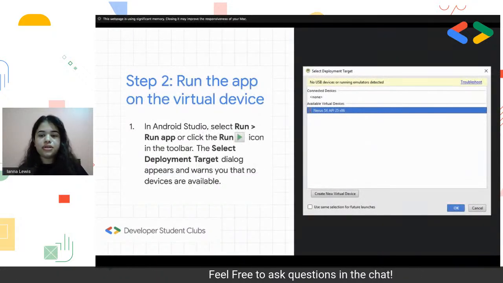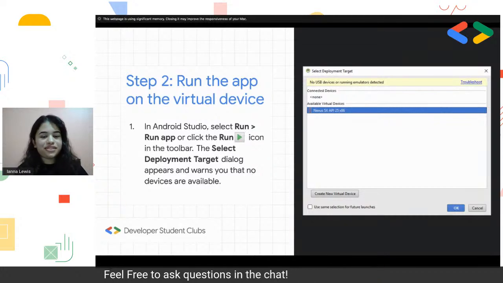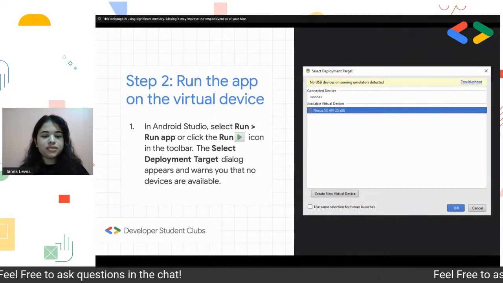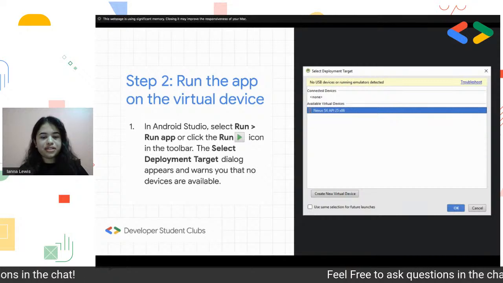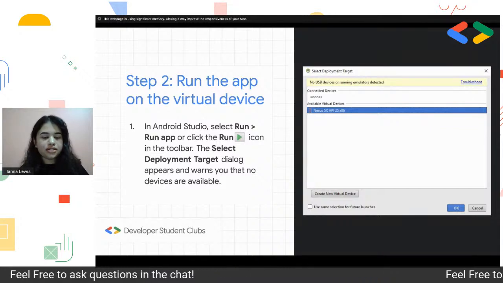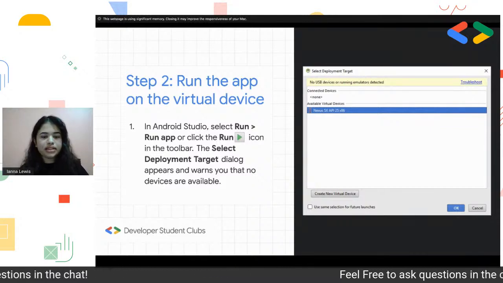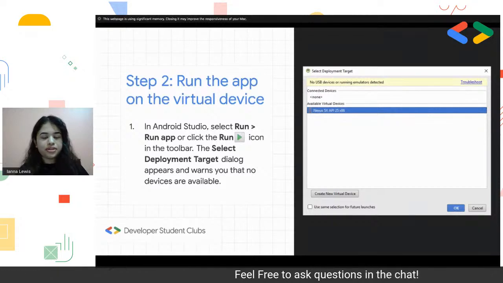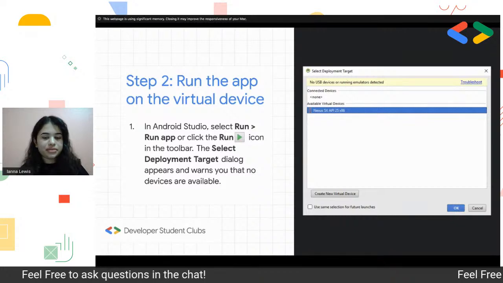Okay, and now we go on to step 2, where you finally run your new app. So in Android Studio, you should navigate to the Run option on the menu and select Run App, or you can click the Run icon in the toolbar, and then the Select Deployment Target dialog appears, as you see on your screen, and it warns you that no devices are available.